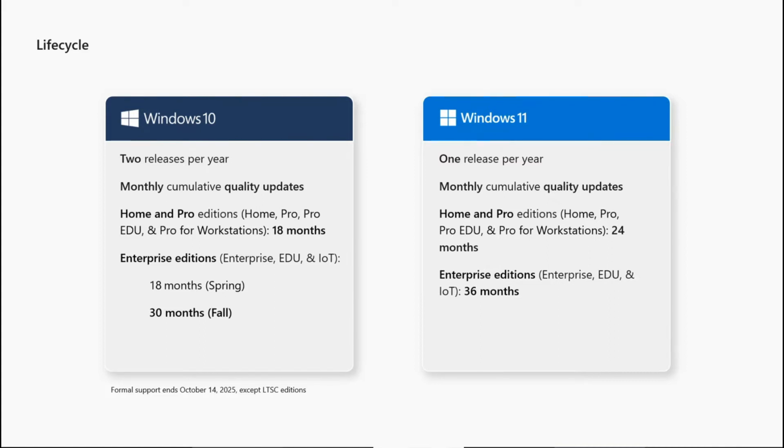But with Windows 11, we've changed that. Now we're going to 1 release per year. As you saw last year, we announced Windows 11 late summer, and we had the release in October. That's the cadence you should expect moving forward: we're looking at a fall release this year for the next release of Windows 11. And so that's what you should be planning for.